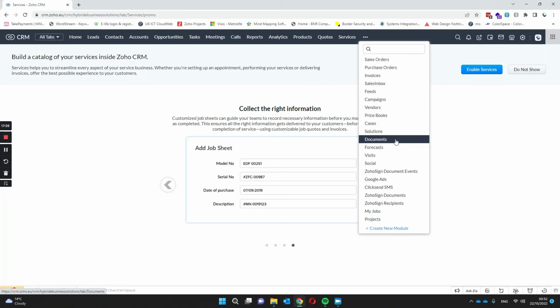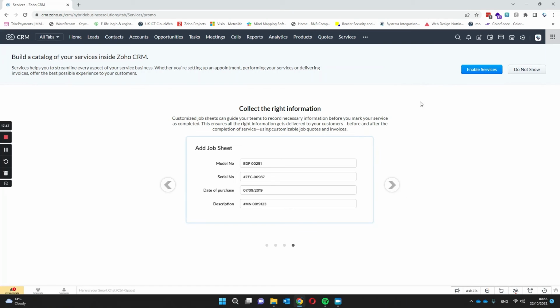Documents, so you've got your whole Zoho Drive, which is your cloud storage for documents, which can be shared within the Zoho ecosystem and within Zoho CRM between different people. Forecasts, visits, social, Google Ads, clicks, and SMS. So these are custom integrations that I've done.